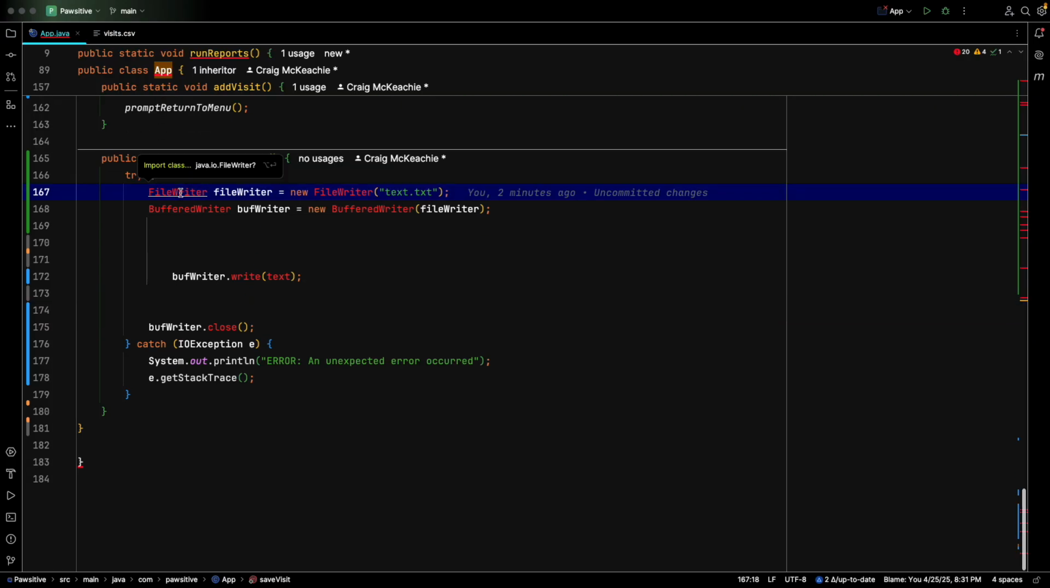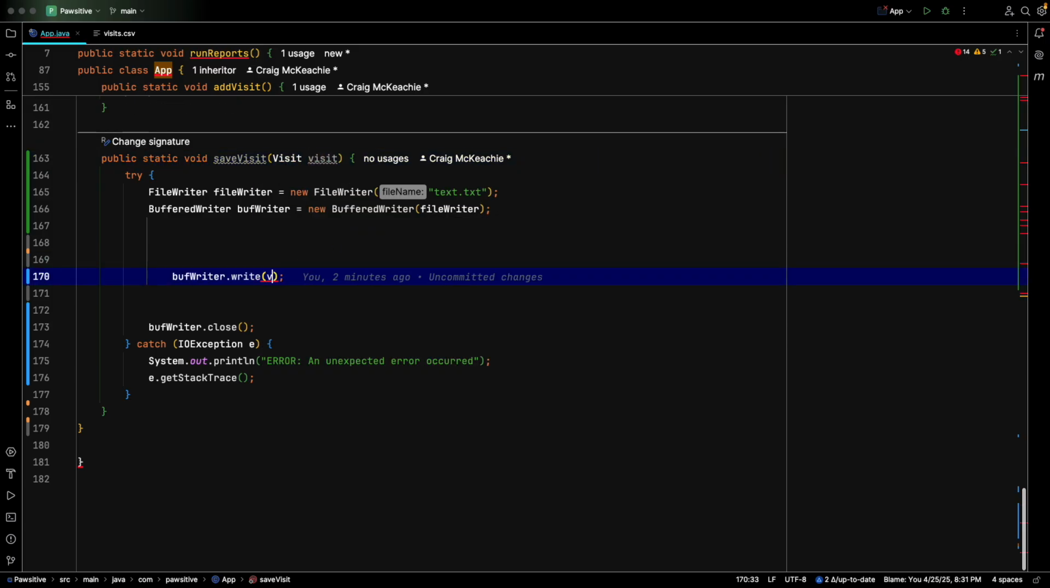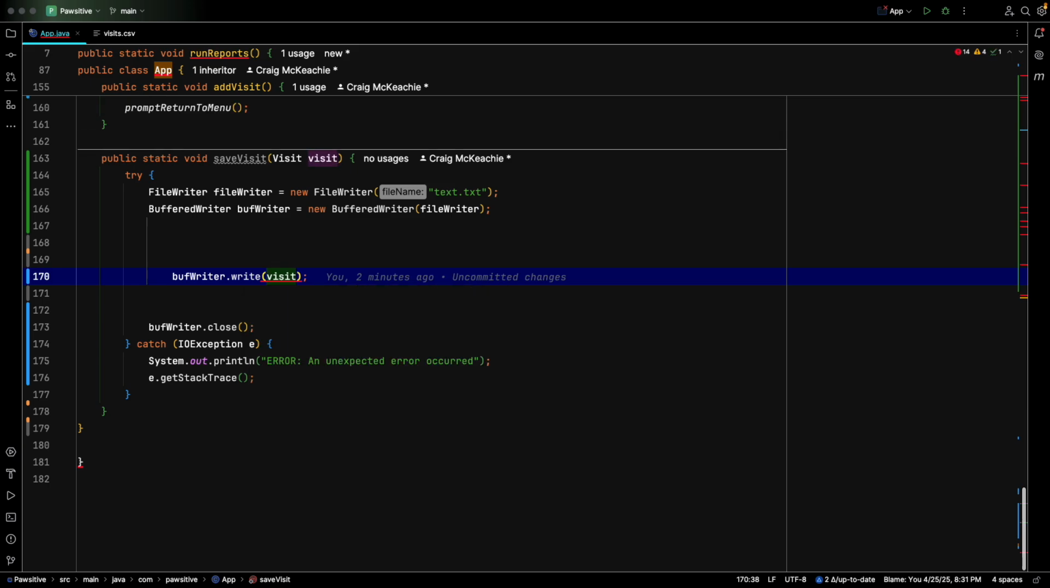And so I'll start importing these. So I'll say import class. So I'll get my file writer. I'll come down to here, import class for the buffered writer. This text here will end up being our visit object, and I'll pass the visit in to save it. I wasn't thinking of that before, but that's what I should do. And then I'll write out the visit. Remember that visit is going to call visit.toString, and we just spent time formatting that so that it can be saved in the right format. So I'm just going to say write visit there. What's going on here? It doesn't like it.